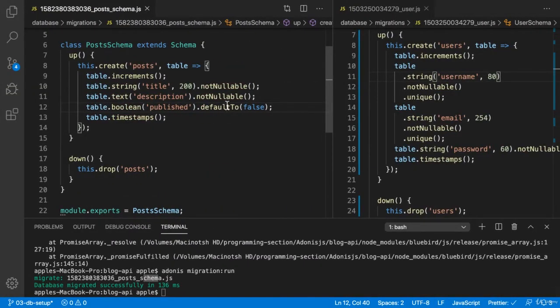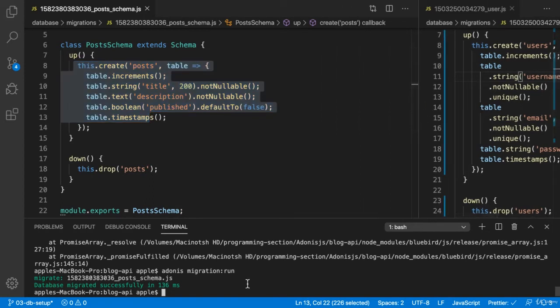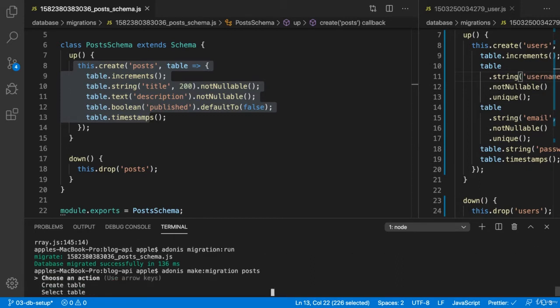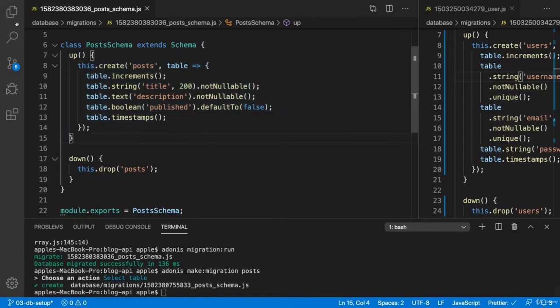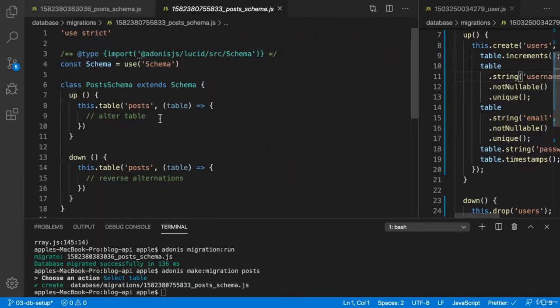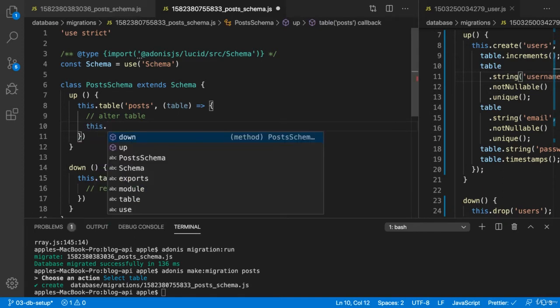So let's say you wanna add a new property inside the post schema. What you will do? You have to create another migrations. Adonis create migrations. You can do that. Let's say I would like to add a new property inside the existing table. That's why I'm gonna use select table. A new migration with different key has created. It's empty here. Here you can alter table.